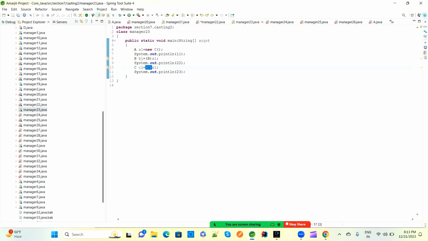And then in this Manager 23, we have a main method. So these three objects are there: one is a class A object, another is class B, and a class C object. Suppose in the same package we have multiple classes, then from any class we can access the other classes, or create objects of any other class also. So in this Manager 23 we are creating objects of A, B, C, which is also valid; anywhere inside the package we can create them.